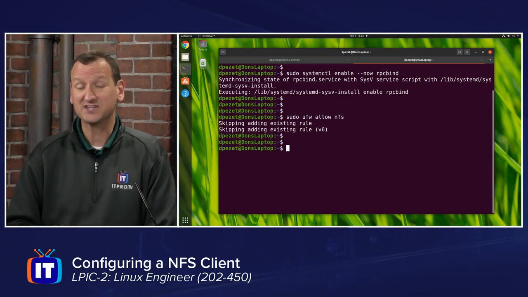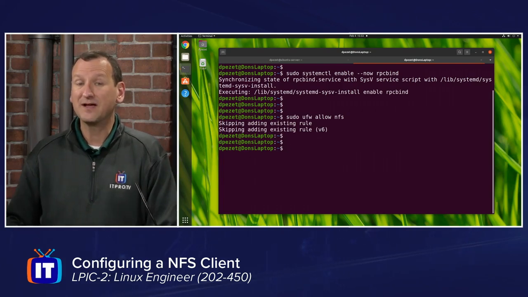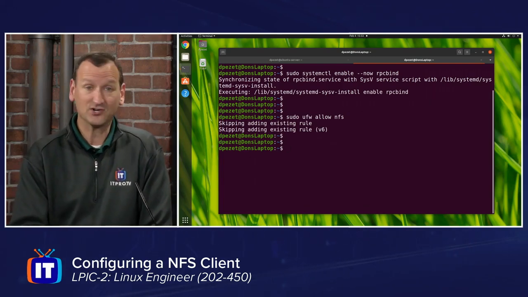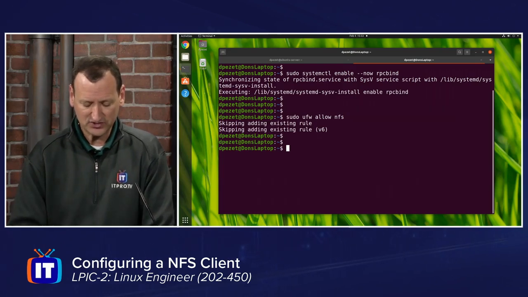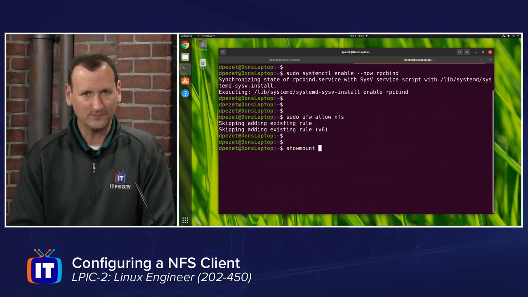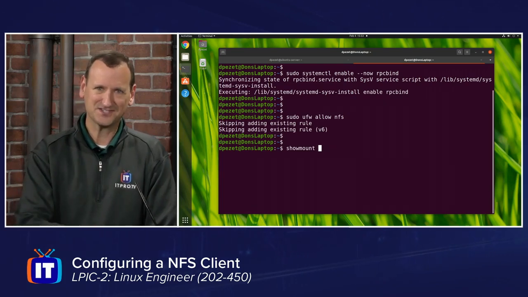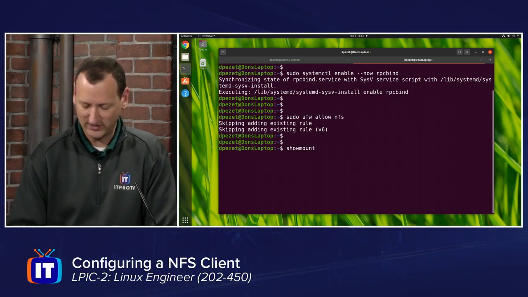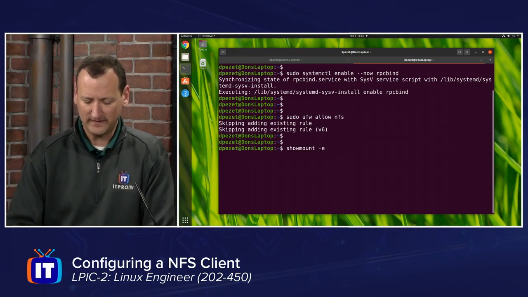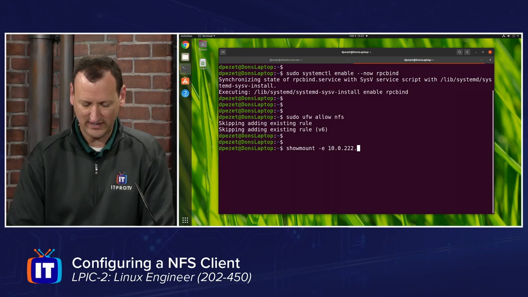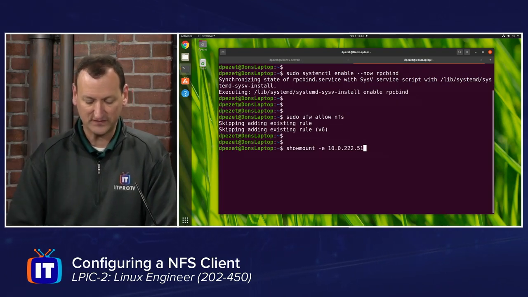And an easy way to test that is to use the showmount command. Showmount will let you see NFS shares that are on the network. If you just run showmount by itself, well, that's going to look for mounts on your own system. I'm not on the server, so that's not going to help. So I need to say -e and then point to a server. I'll point to mine, which is 10.0.222.51.